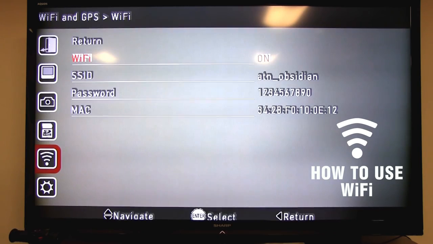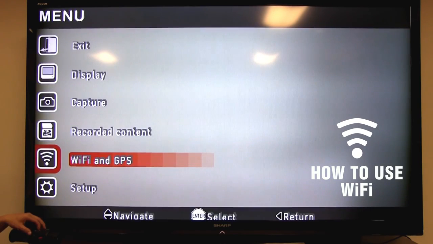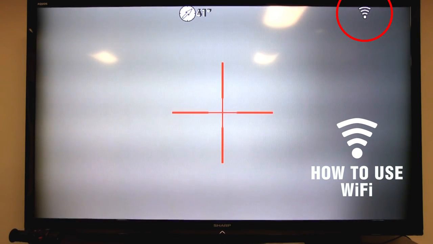Now you'll notice that the SSID is ATN_Obsidian, which you'll see in your phone or tablet in the available Wi-Fi signals. The password is also below, which is 1 through 0, and that's what you input as a password on your phone or tablet. Backing out of the menus is the same by pressing the left arrow. Now we know Wi-Fi is on by looking at the icon in the top right corner of our screen.